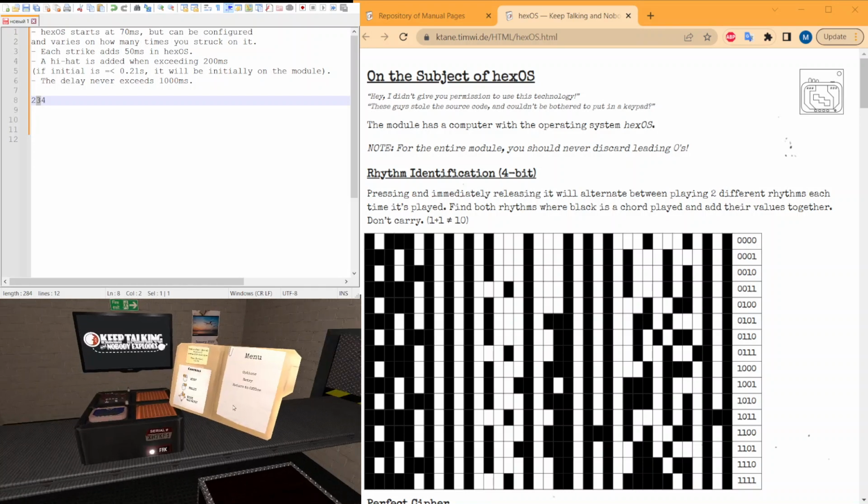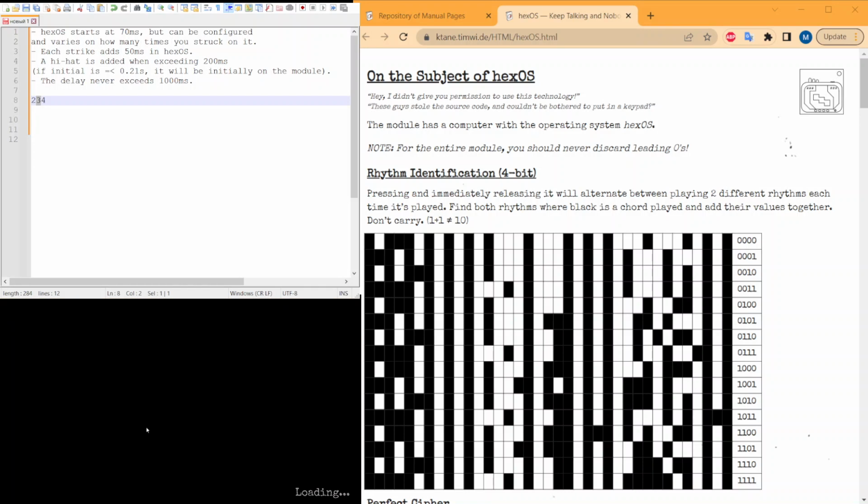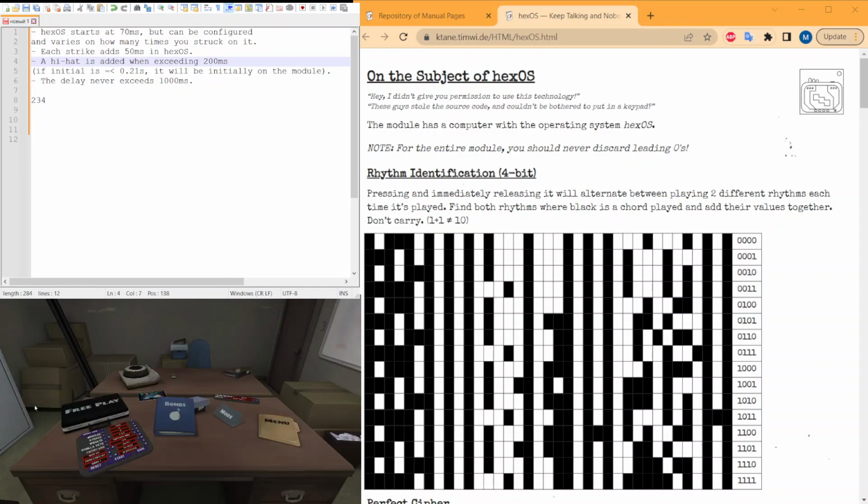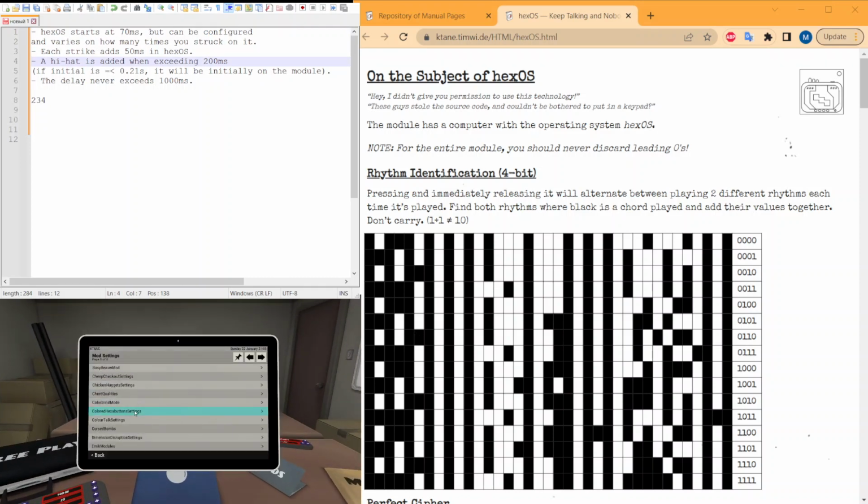Now let's go to the settings. I will explain some of them. By the way, as I said, it starts with 0.07 seconds as the interval between bits, and you can change them in the settings, which I'm going to be doing now. So we're going to modules, and this is the settings.